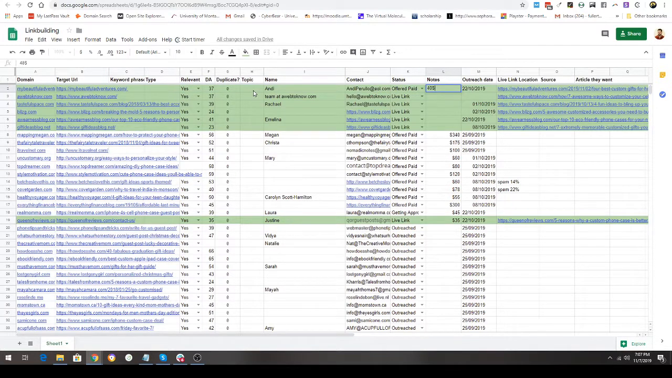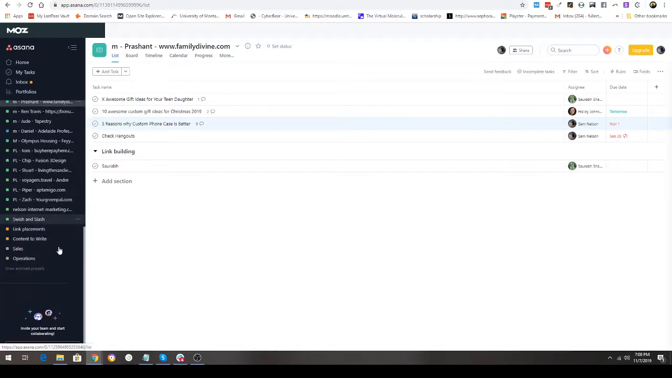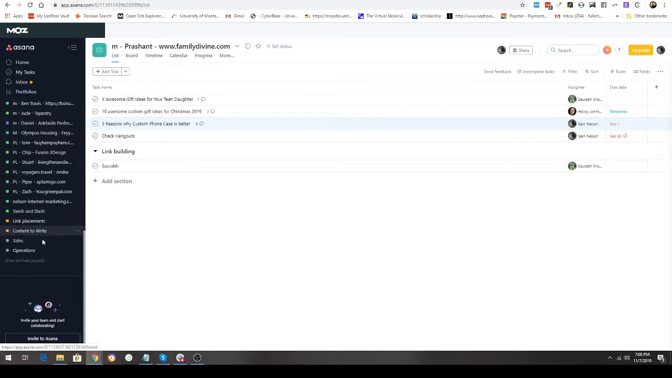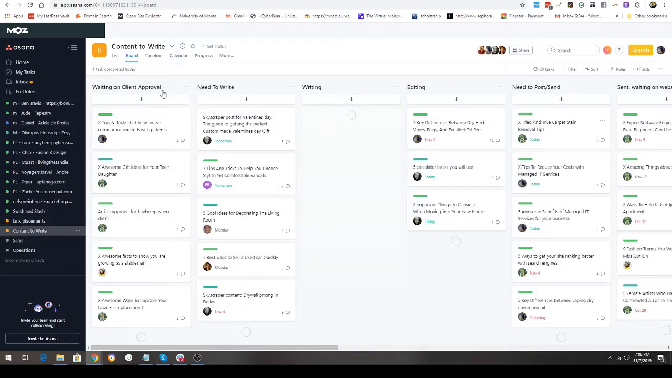So from here, you would need to make a card on Asana. So that means that you would need to copy the URL. You would need to go to Asana, scroll down to the content to write. This is where you'll be living as well, in the content to write section for guest post outreaches. From here, it'll show you a couple of lists of statuses, like waiting on client approval, need to write, writing, editing. This is where we write our guest post. So you would need to make a new card. You'd hit plus.